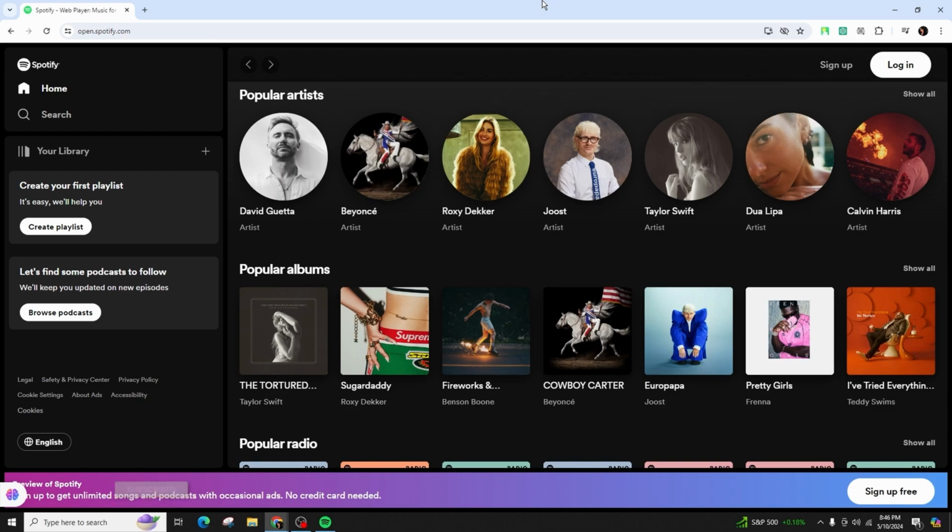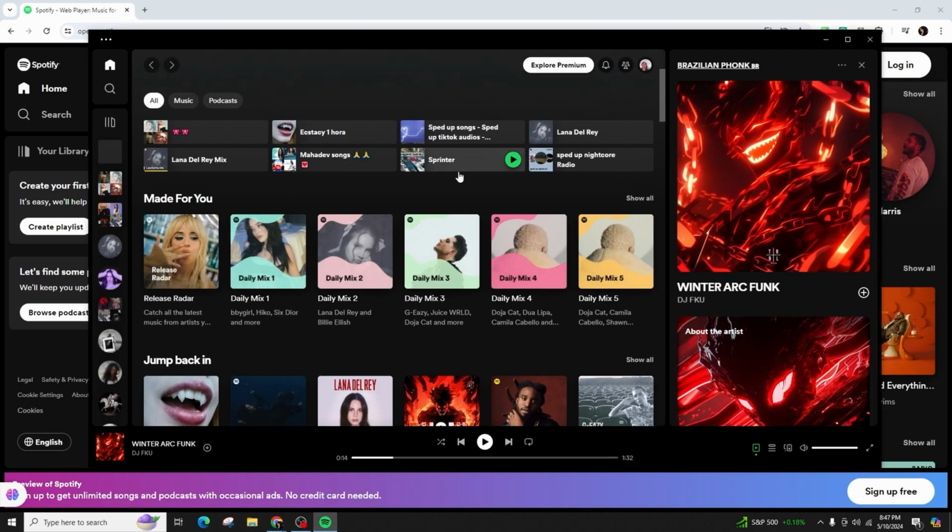In order to achieve this, you need a Spotify Premium account and the latest version of the Spotify desktop app. If you don't have the most recent version of the app, visit the official Spotify download page at www.spotify.com to download and update it. Once you have the desktop app installed and running, log into your account.